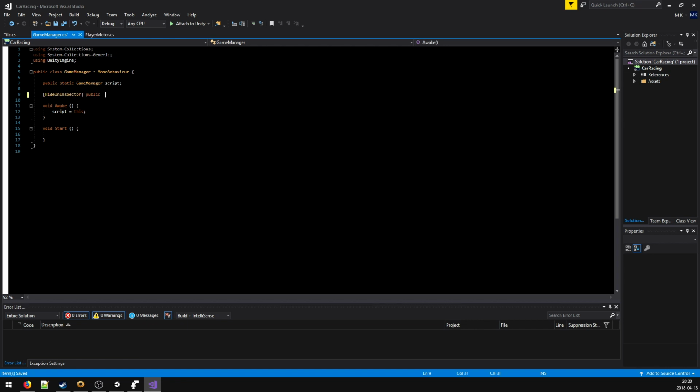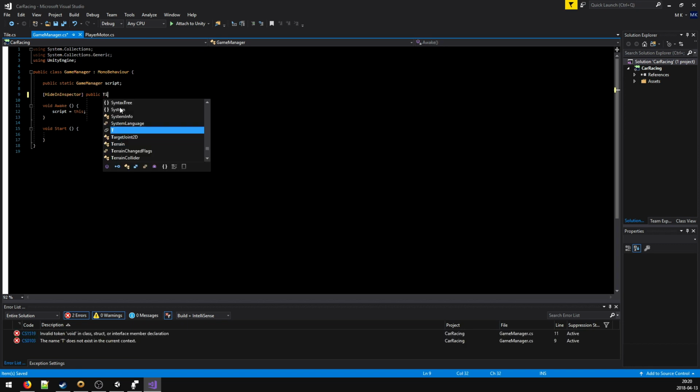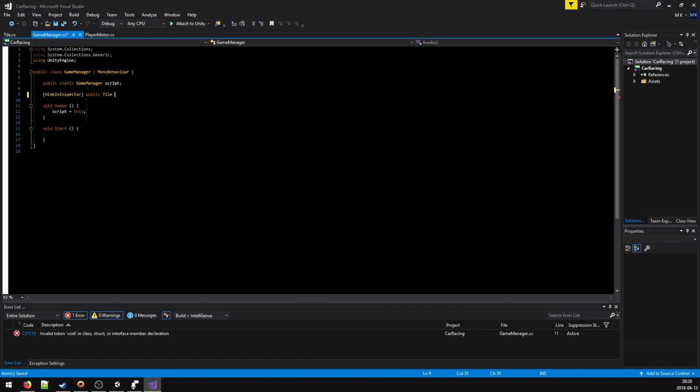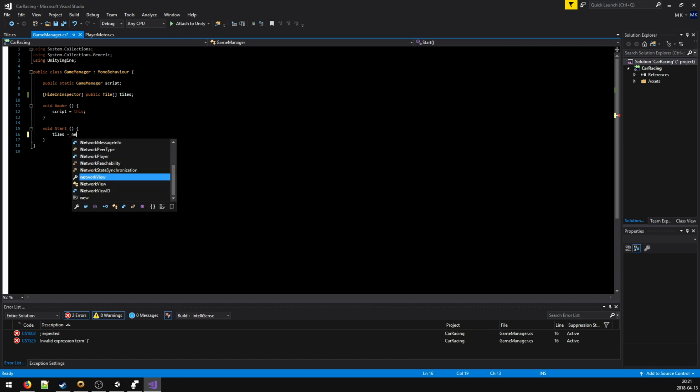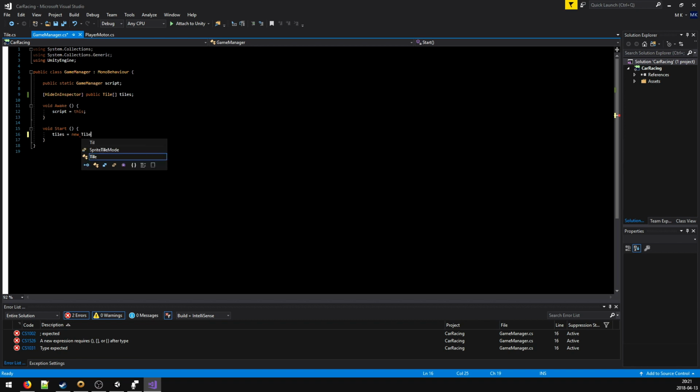Okay, now so public Tile array tiles, semicolon. Save. Okay, so in Start, we're gonna go to tiles equals new Tile, open a square bracket. Now this one's gonna be interesting. I don't think you've done this before. So here's what we're gonna do.